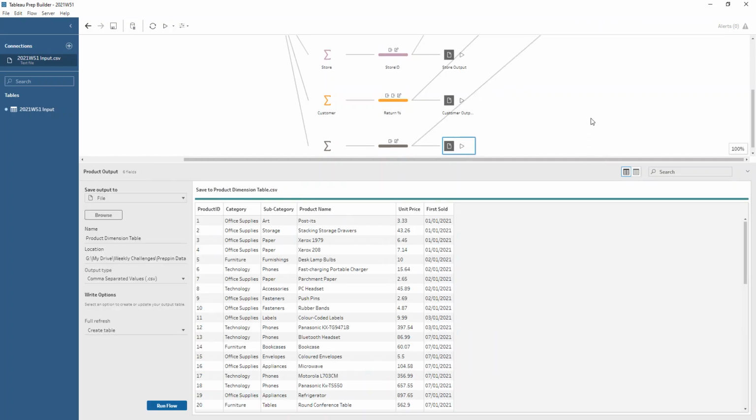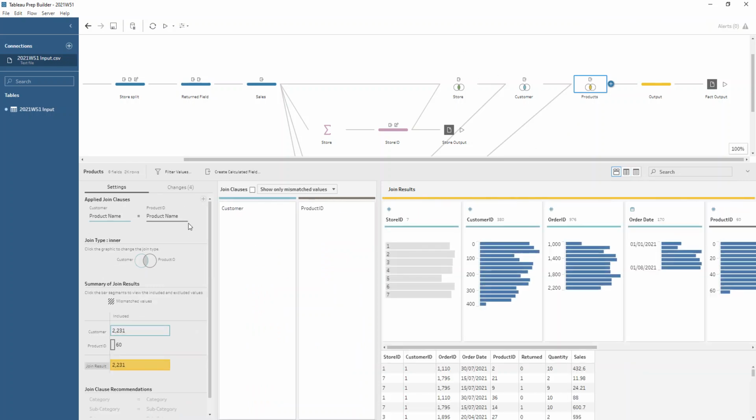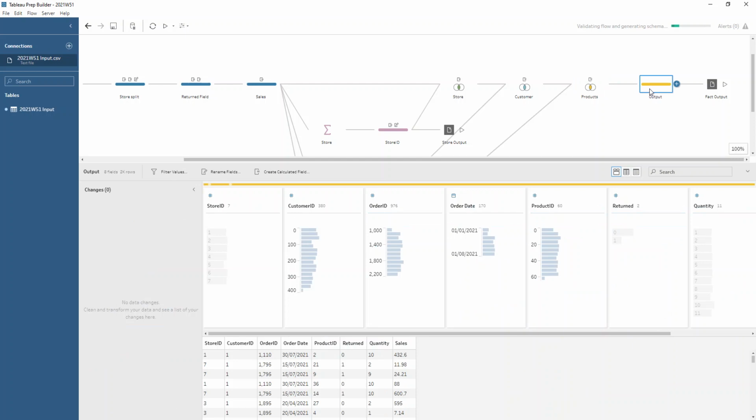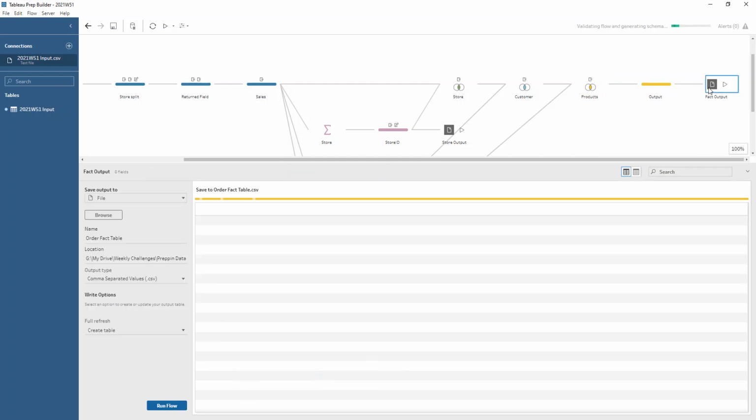Again, we use the output step to create our product dimension table, and we join that product name to product name. For me, this defaulted to doing category to category as the join, and obviously my data exploded to about 50,000 rows. So just be careful that it's joining on the product name, and then only keeping the product ID and getting rid of all the other fields that are duplicated. And then we're ready to do our fact table output, and that is the challenge completed.